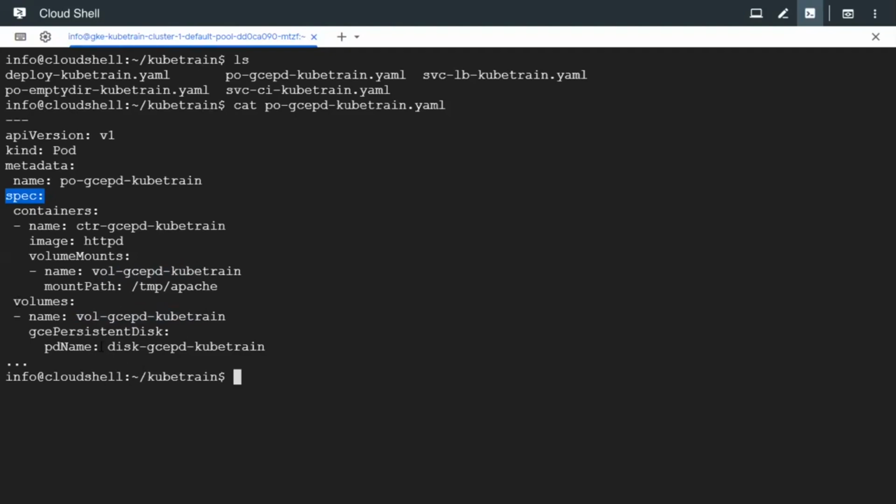The name of the disk that we are going to use is defined here as disk-gcpd-kubetrain. So when we create a pod with this manifest, it will search for a GCE persistent disk with this name and would get created if that disk is available and could be mounted. Let's go ahead and create the pod.